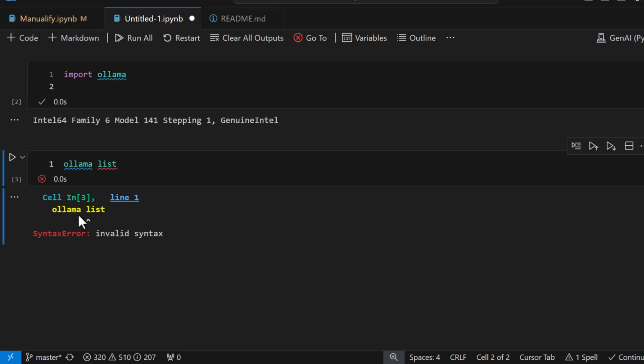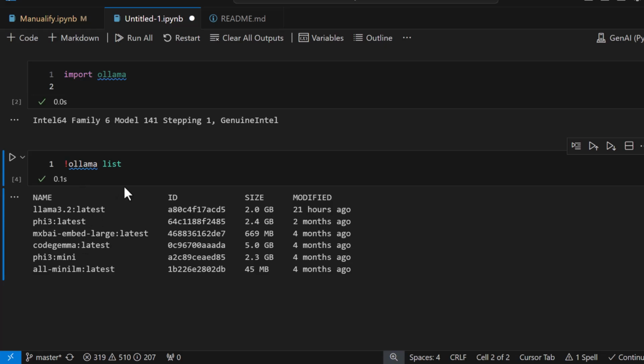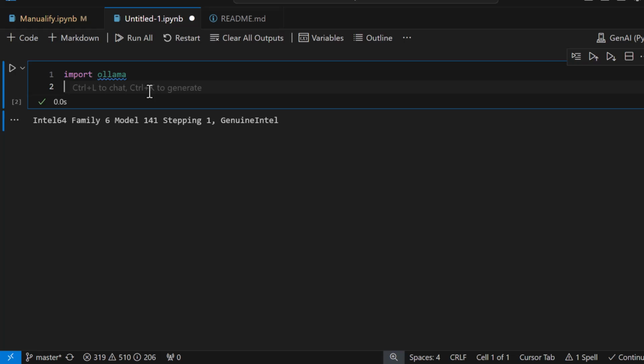What I want to tell you is that you can execute the same command here. The way to execute those shell commands in Jupyter Notebook is just to put an exclamation sign in front of your command, and it will understand it is going to run that. So, all right, we already have imported the Ollama package here.